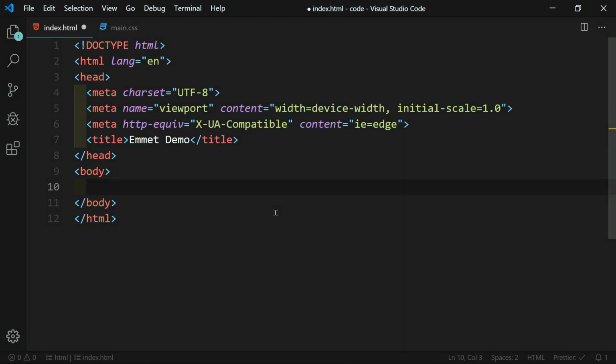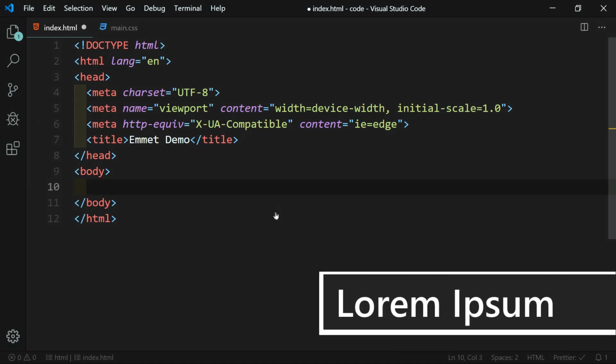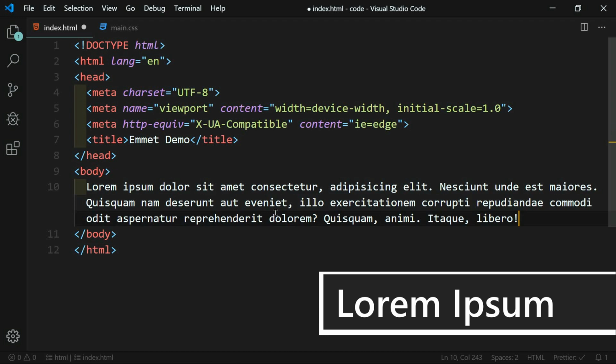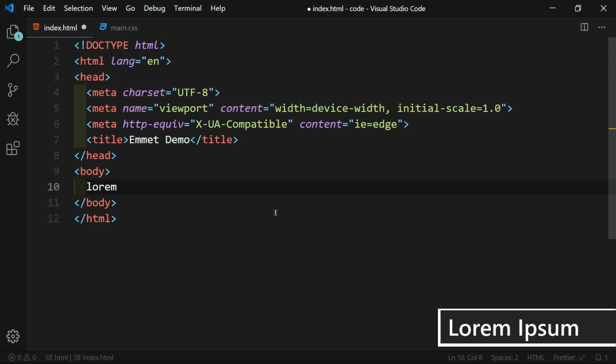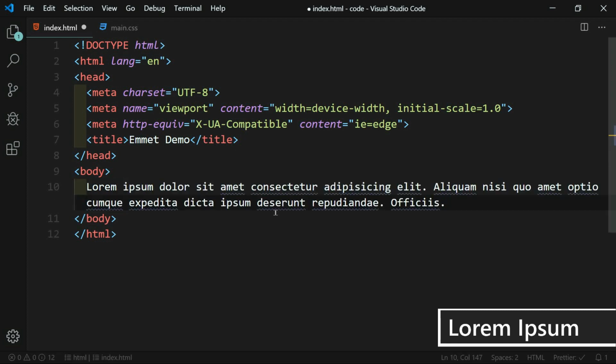Another thing that we can add is dummy text. So that's called Lorem Ipsum. So if we just type lorem and then hit enter, it's going to give us a paragraph of dummy text. We can also specify how many words that we want. So we could say lorem 20, and that's going to give us 20 words of random text.